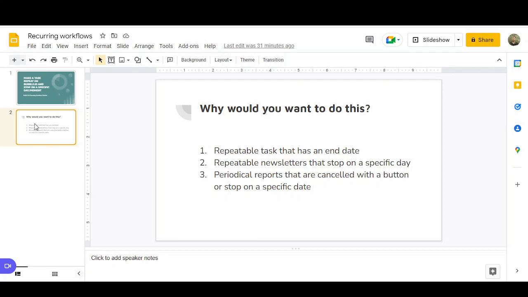Another use case might be you're sending repeatable newsletters, so you're sending newsletters every single week, right? But you want it to stop on a specific day. How are you going to do that? The last thing I would say is periodical reports. Let's say you're sending reports and you're canceling those reports on a specific day, or canceling those reports with the click of a button.